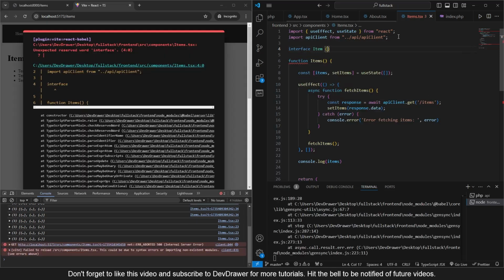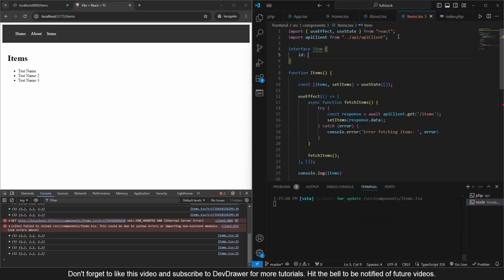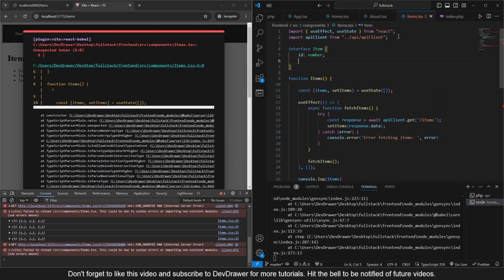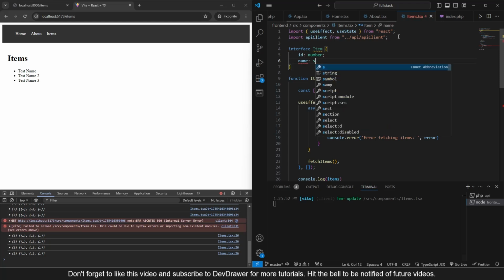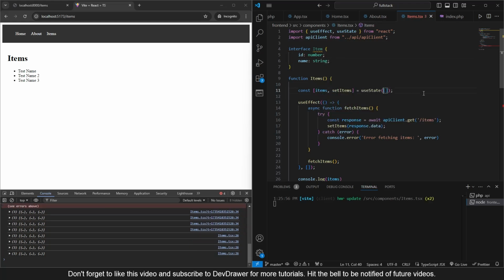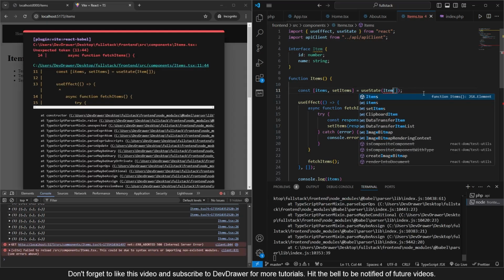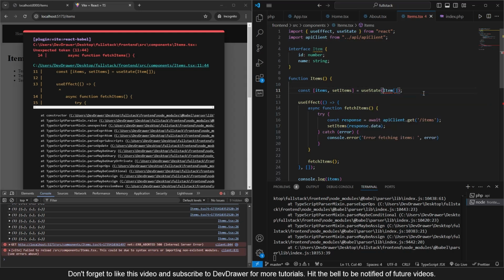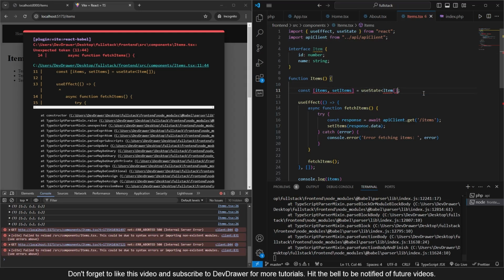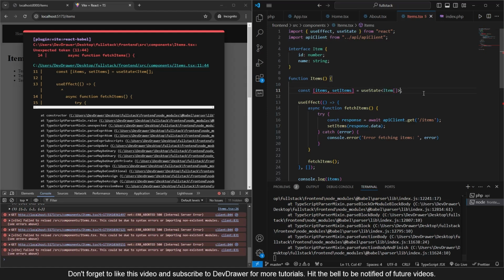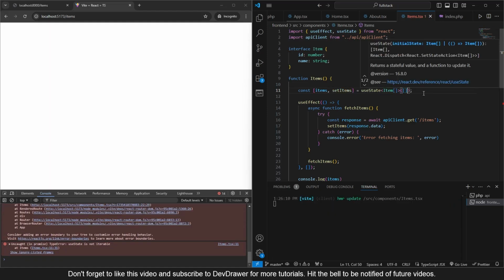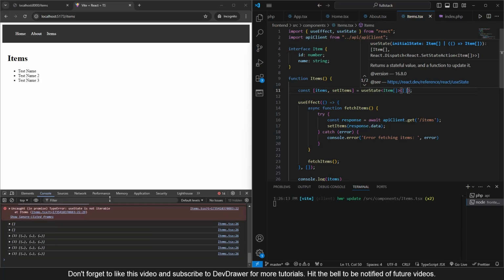Item, and then we're going to do ID is going to be a number and name is a string, and then instead of just passing this use state, we're going to do use state item, and then we're going to pass in the blank object as it comes through.